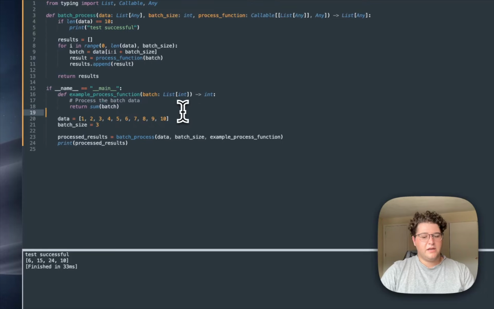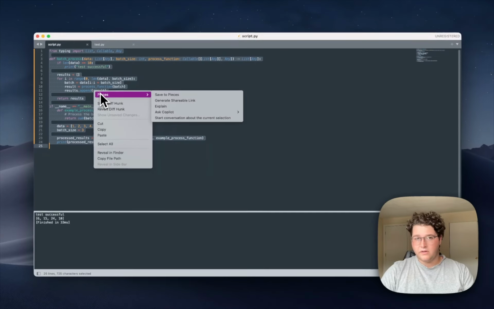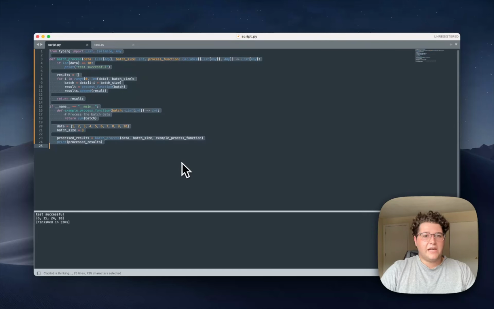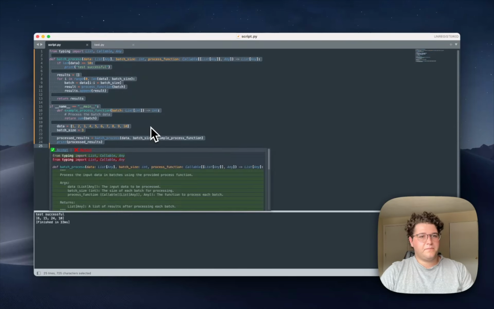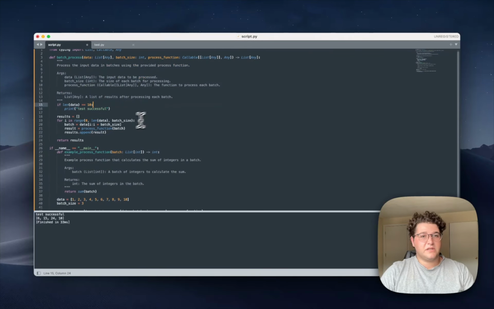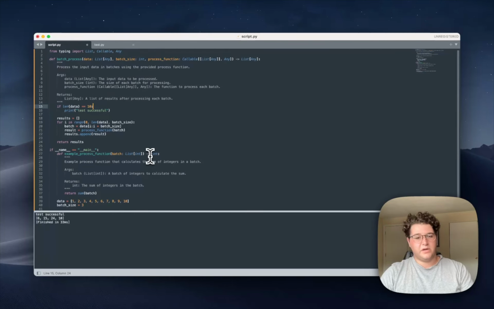Process the batch data. Let's have it do code comments for all of it because I'm feeling a little lazy, or perhaps I'm just short on time. So we're going to add code comments. Again, we're going to let it think, and just like that, it generates a list of very nicely formatted code comments for all of my selected code here.